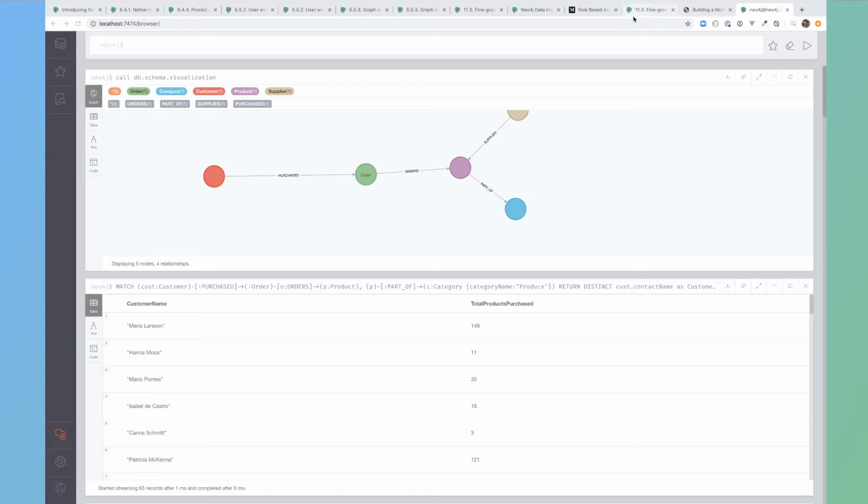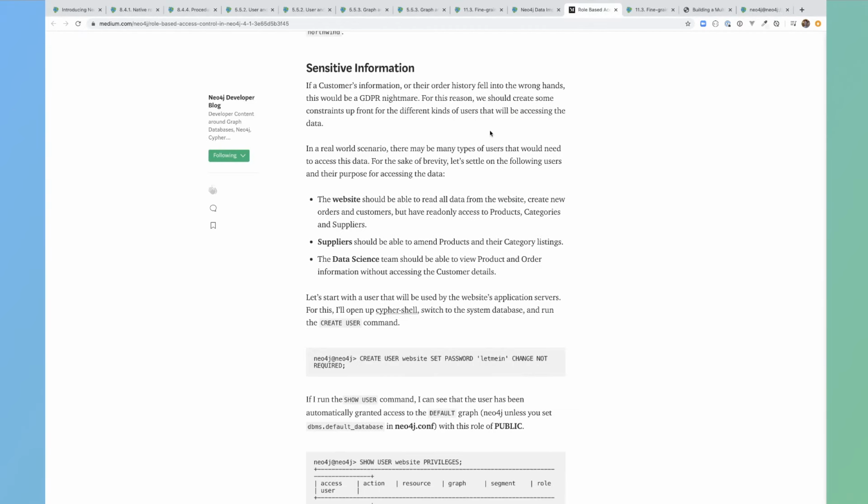So if we go back to the example of this sensitive information, there may be a case that you have many different types of users that need to access the application at any time. So I've drawn out some users here that may potentially want to access the data. For example, if we have some application servers that connect to Neo4j using the official drivers, they should only be allowed to do certain things. For example, they should be able to read all of the data from the website.